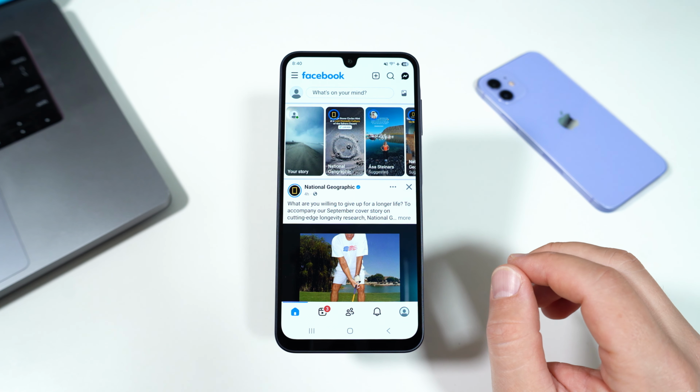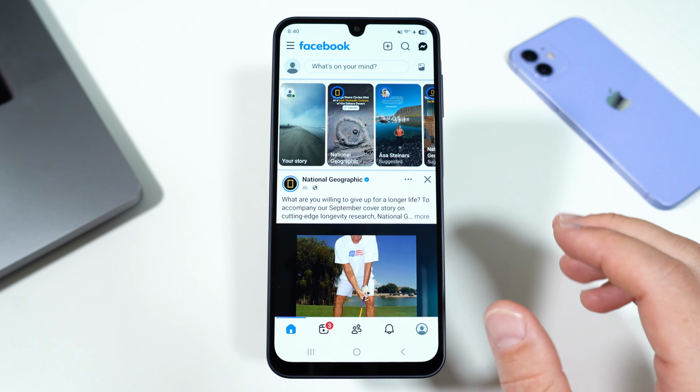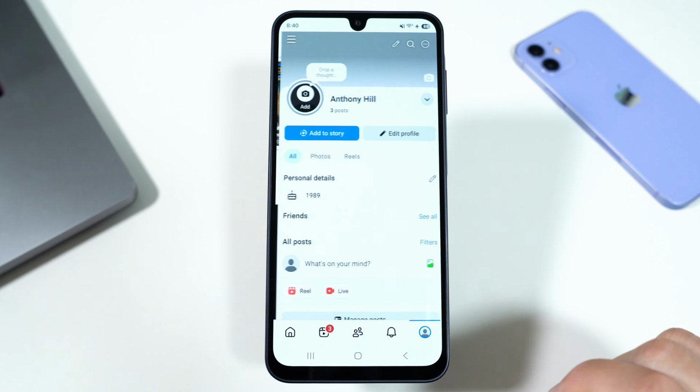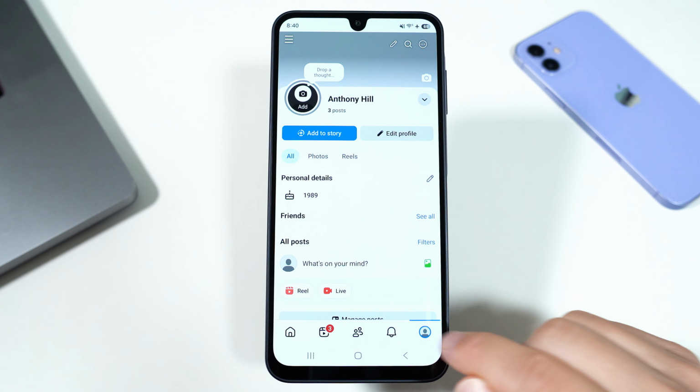I'm going to show you where to find your Facebook user ID and how to set a username for yourself. Your user ID is a unique numeric identifier for your account, used mainly for app integrations.